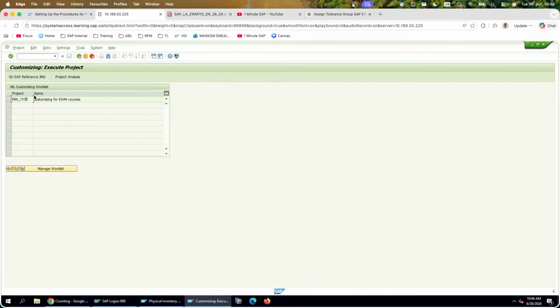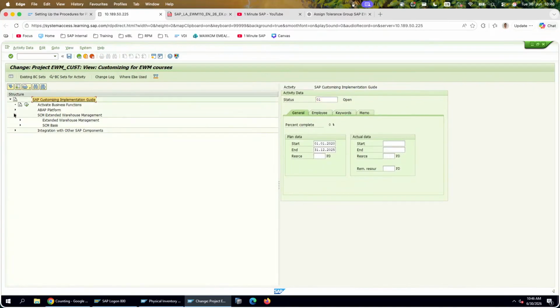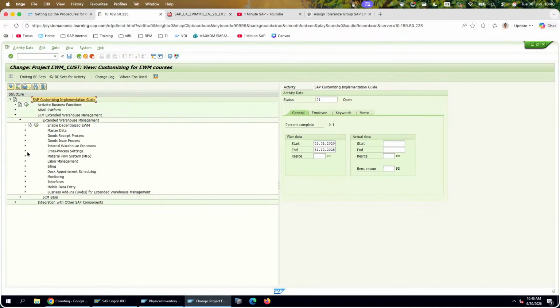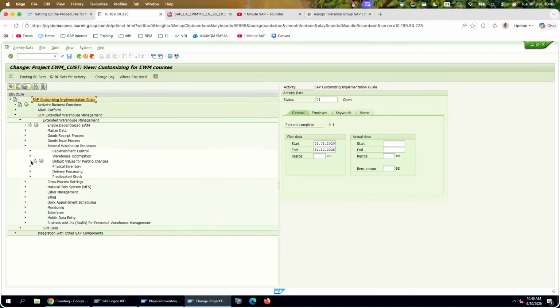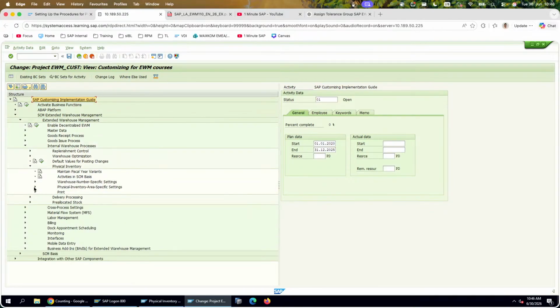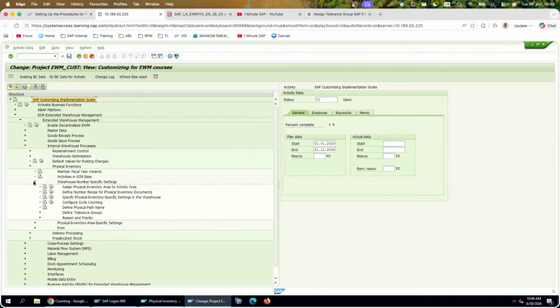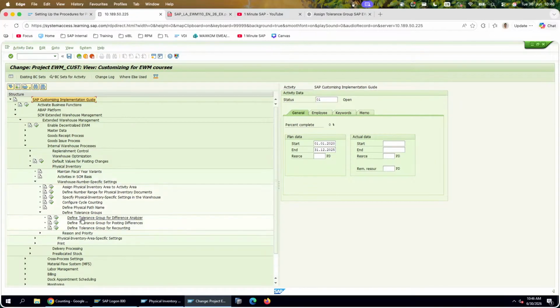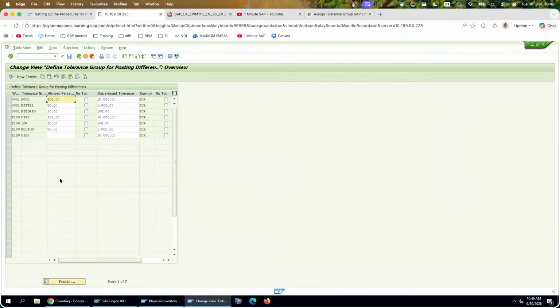Let me check again the tolerance that we have created for my user. Go to internal warehouse processing, physical inventory, tolerance. Yeah, we do have a value-based tolerance and for the warehouse, and I think both the group has been assigned to this, and this is 10,000 euros, and for some reason it is not being picked up.